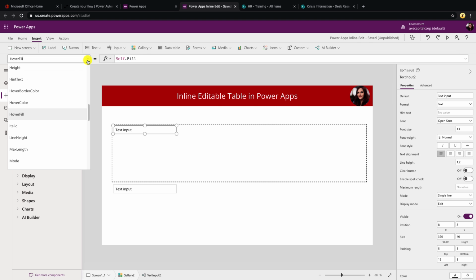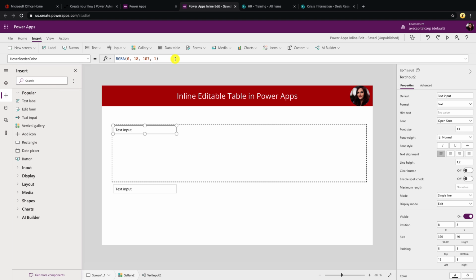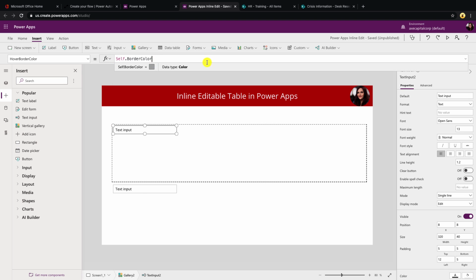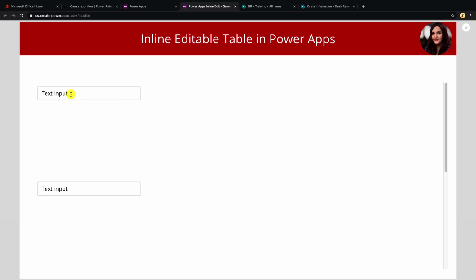Then I want to go back into my properties pane to the hover border color because the border is also changing when I hover. I don't want that to be blue. I want that to be self dot whatever my normal border color is. So now if I play this out, you'll see as I hover over it, it just stays the same.